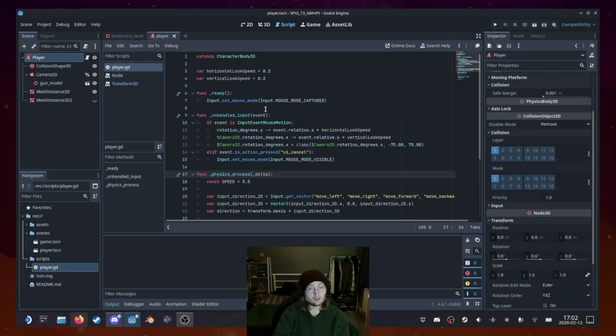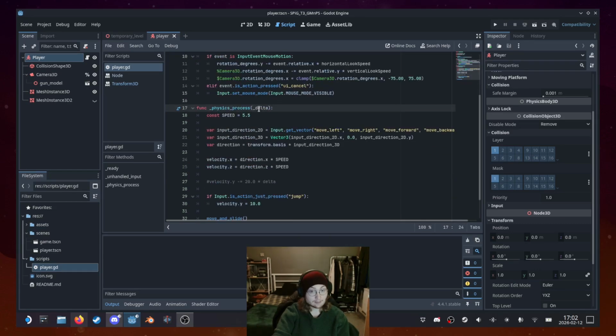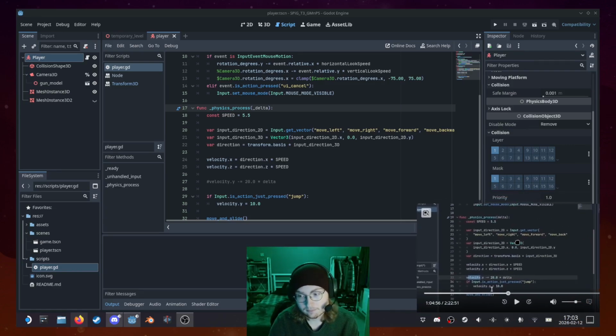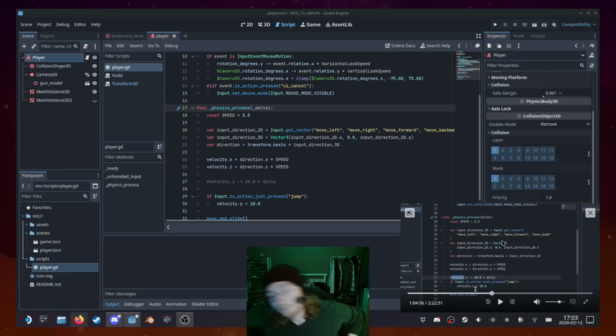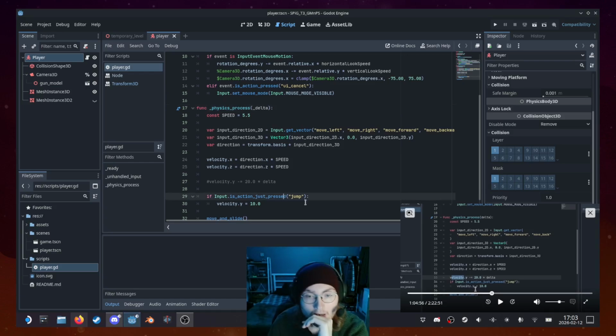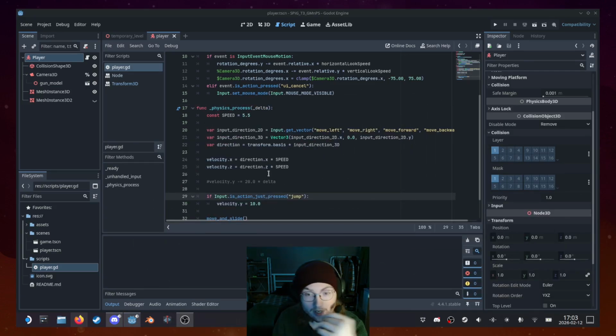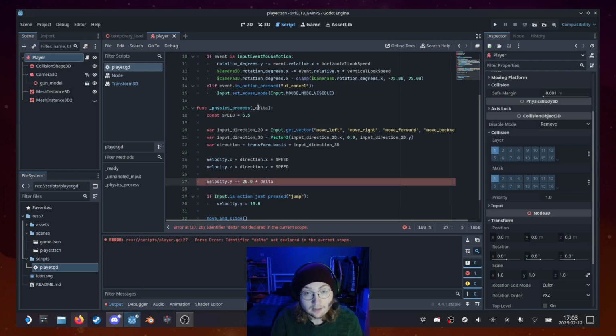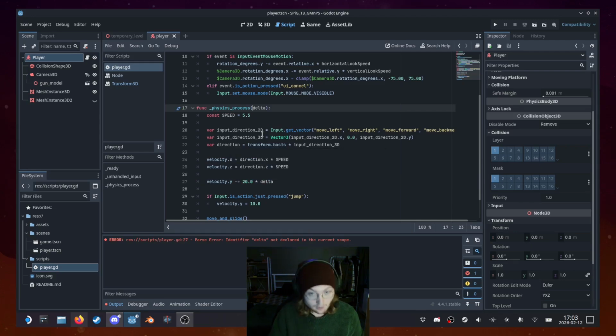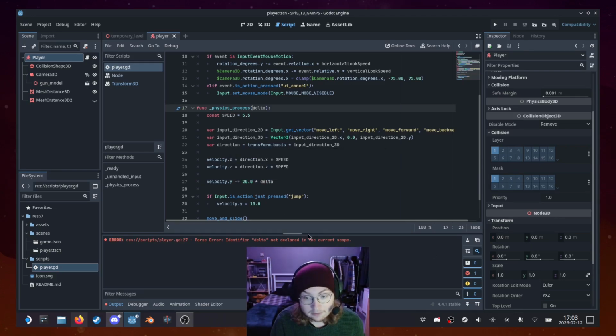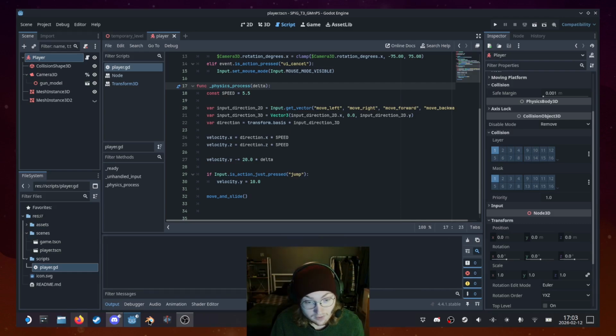This is a feature of Godot. I don't know if it's in other engines, but I know that it happens in Godot. And that gets rid, you can see, of the warning. But obviously, now that we're using delta, I need to change that to a regular delta. Now it is declared in the scope, it seems like.